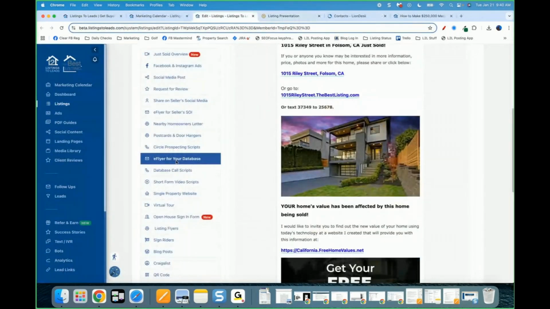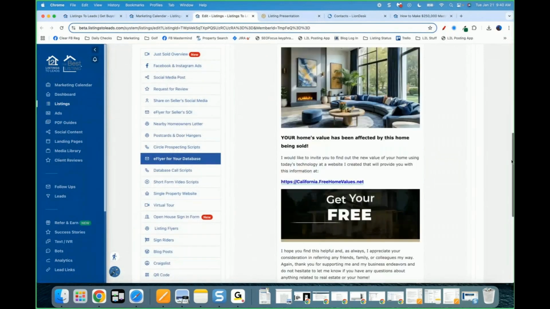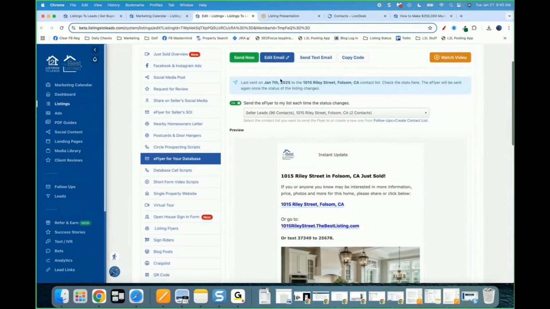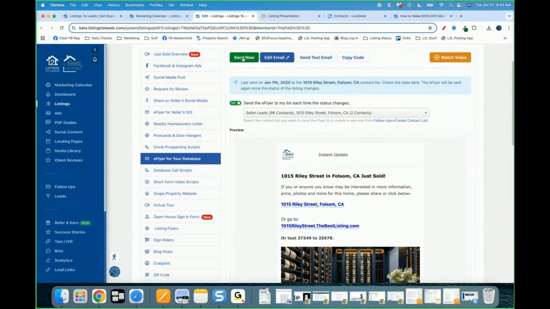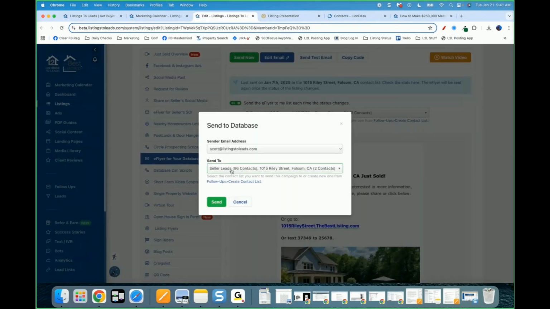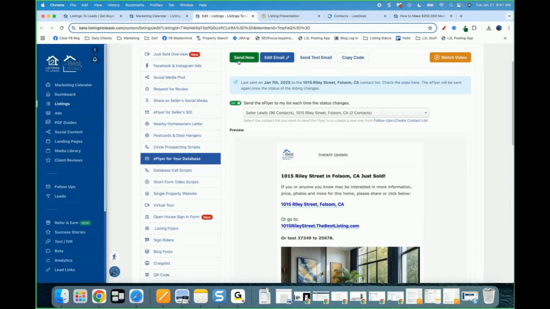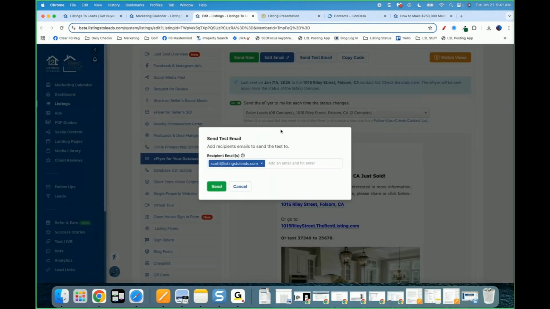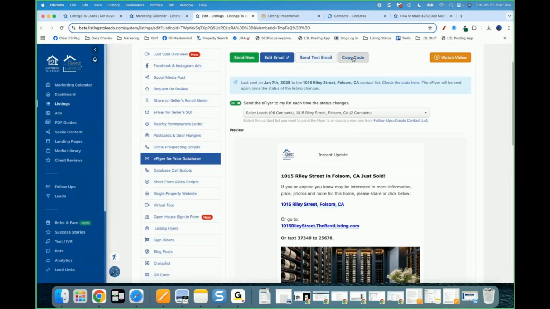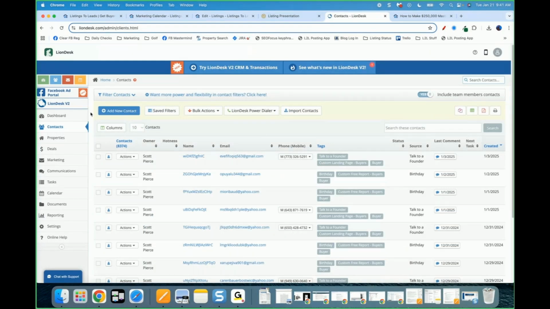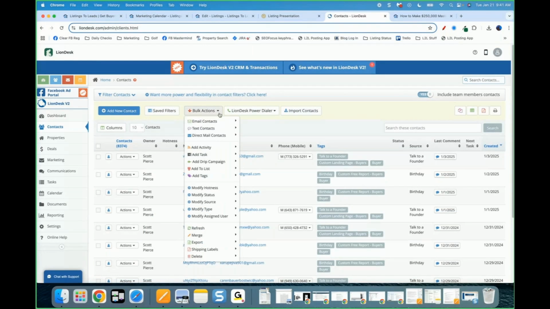And so again, the e-flyer for your database, I'm going to send this to all of my seller leads. So again, either I can send it through listings to leads, click send now. I got my seller leads selected and I can just right click to send. I can also send a test email to myself. And again, I can click copy code, go to my CRM, right? KV Core, Sierra Interactive, navigate to my email blast.